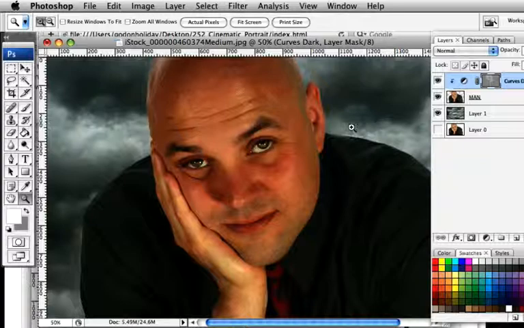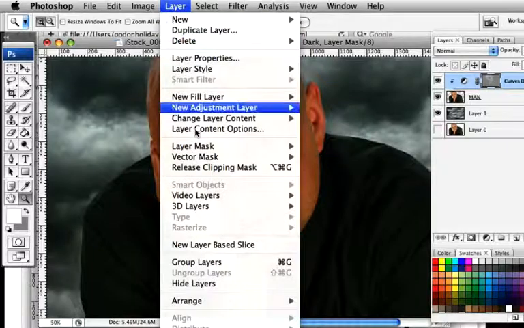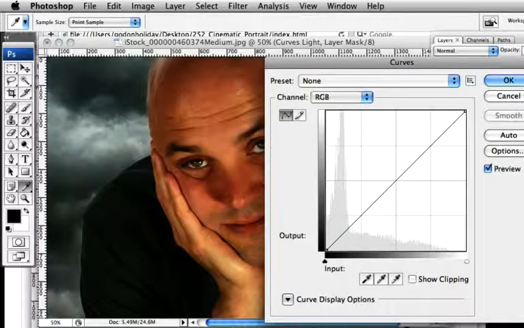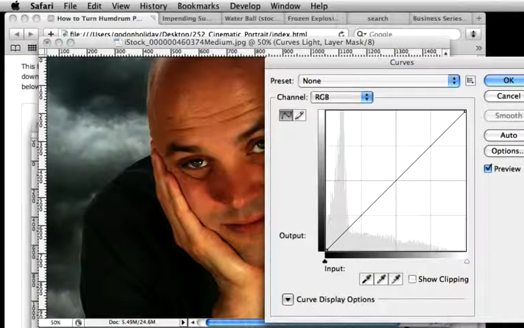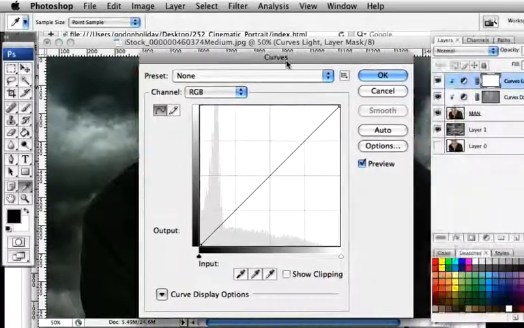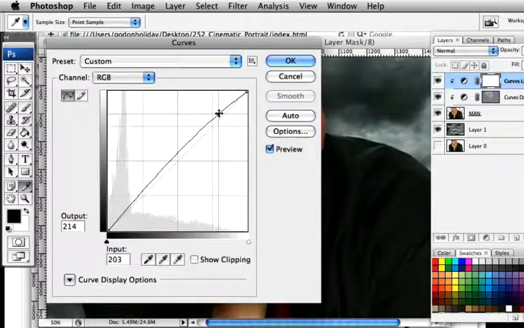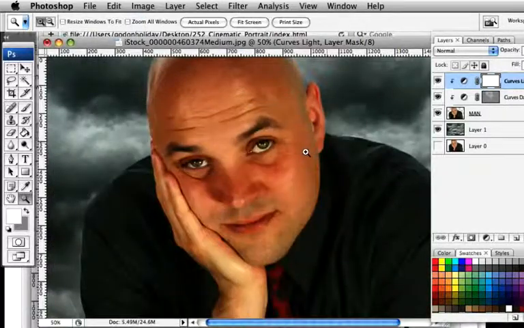We're going to create another curves layer above our man and above the previous curves dark. And we're going to go back to layer, new adjustment layer, curves. Make sure you check the previous layer comp, and we're going to call this light. And then, just like before, we're going to play around with our curves. And let's just bring this into shot. We're just going to arch this top bit up here. So we just grab this here, just bring it up just a notch. There we go, and click on OK.